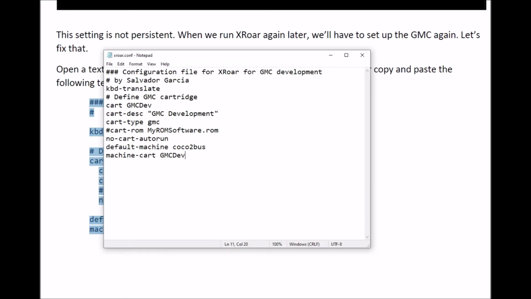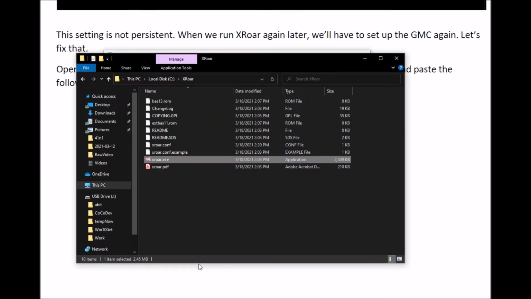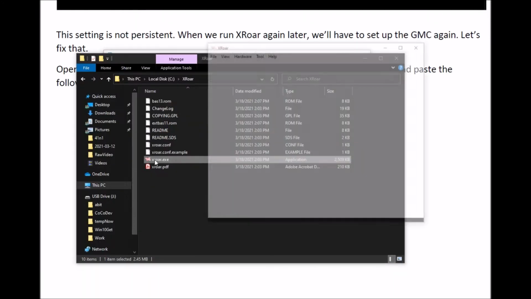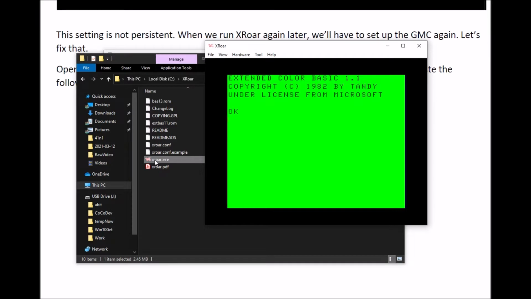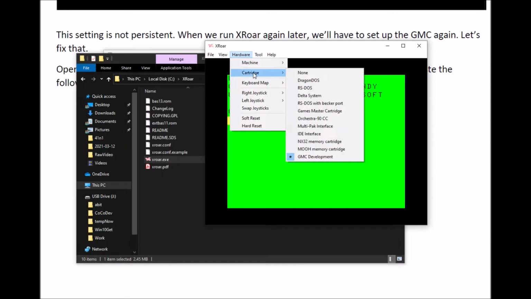I am going to go back to the XRoar folder, and I'm going to run XRoar again. And there it is. But now when I choose hardware and machine, it's already the Tandy CoCo 2B. When I choose cartridge, as you notice, the last item here is GMC Development. So we know that our configuration file is working.